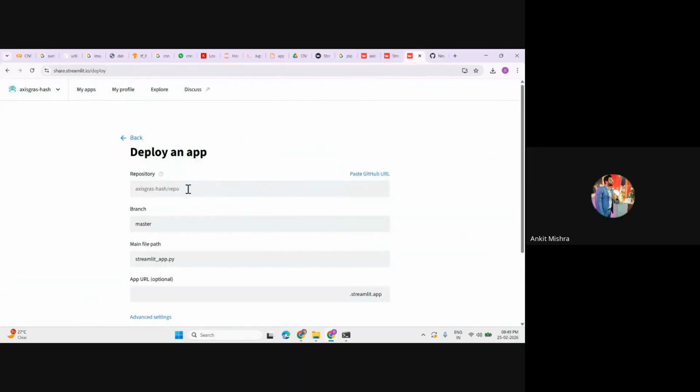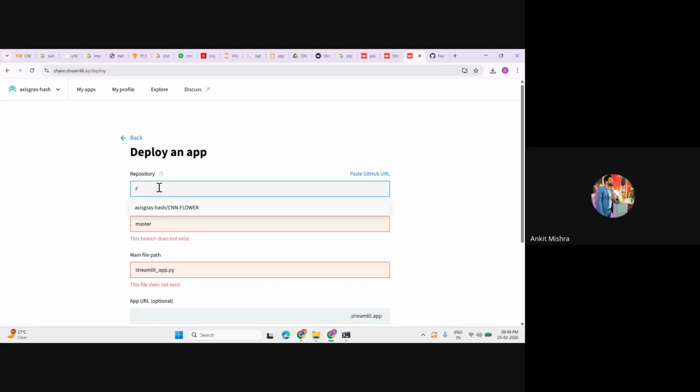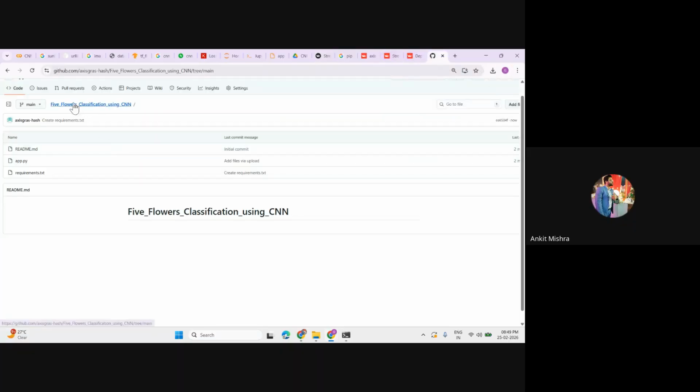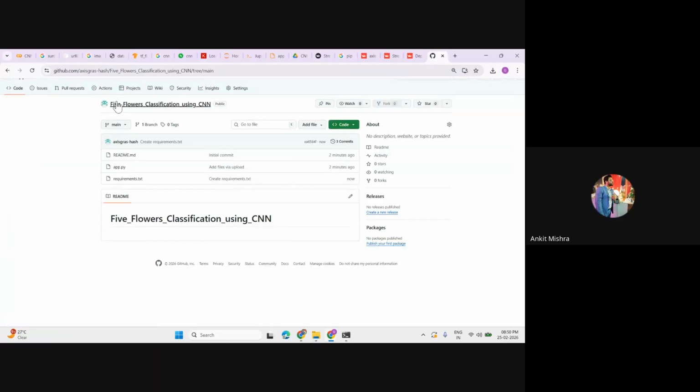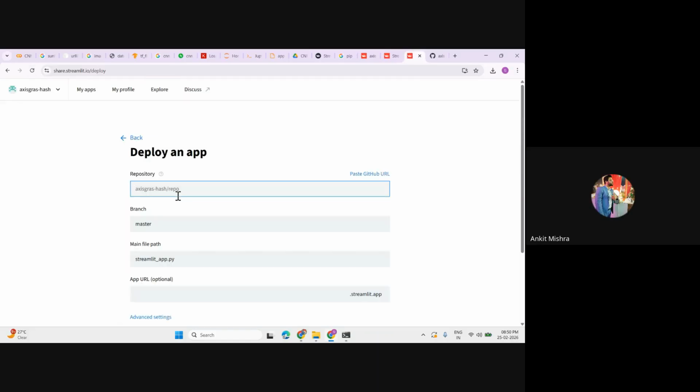Now just go to deploy an app on Streamlit, and simply select your 5 flower project, whatever the project name is that you have. Let me refresh this again. It should be 5 flower, right? But I'm not getting this one. Let me check. It's 5 flower classification using CNN. So this is the module name. Let me simply refresh this. I'll probably get it this time, right?